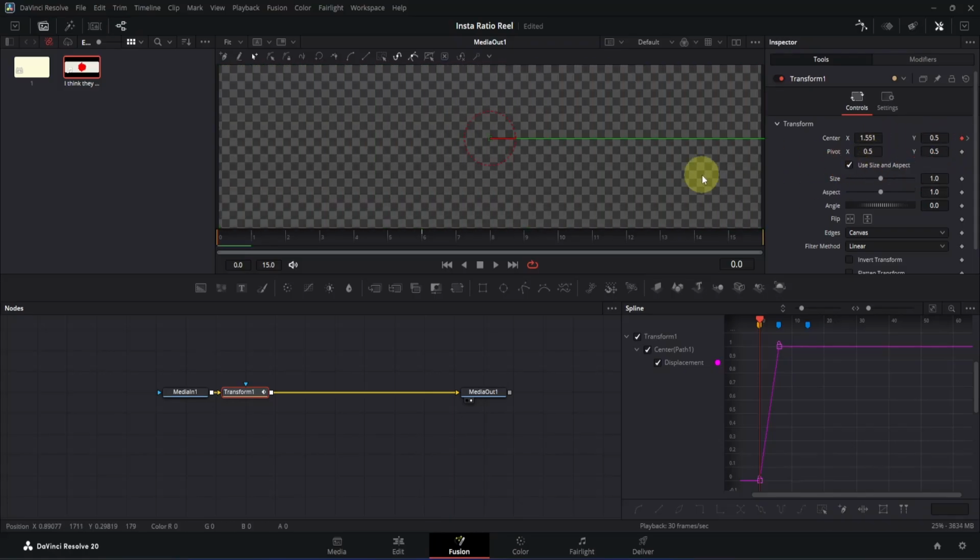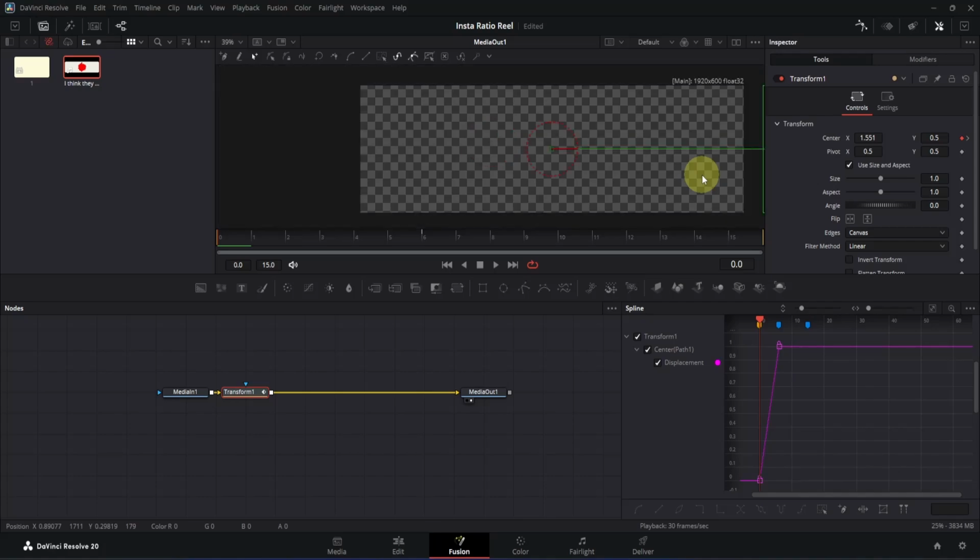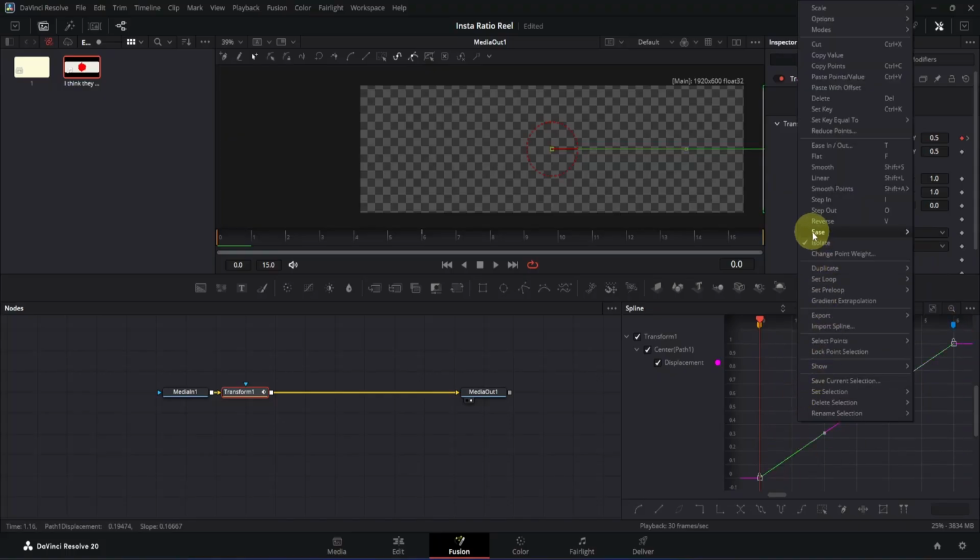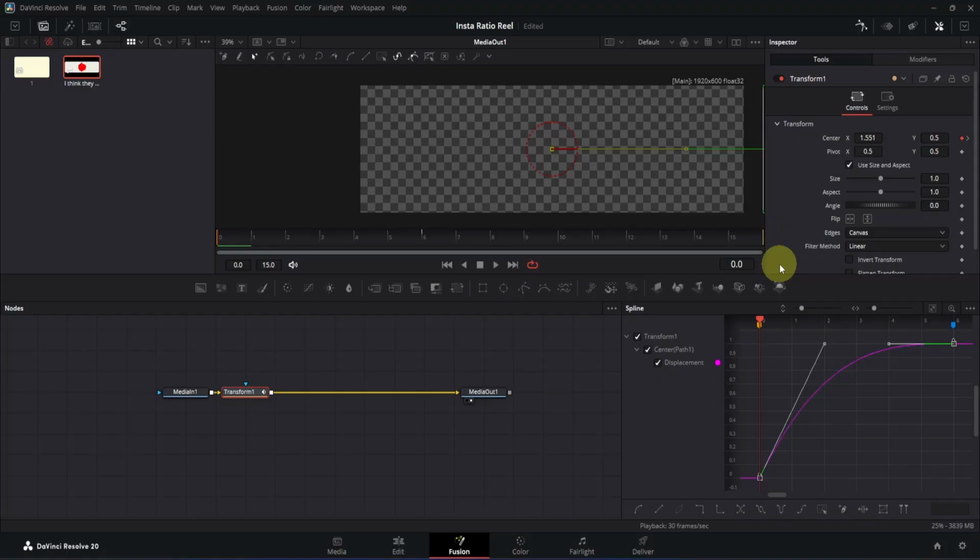Let me go to the viewer and zoom up a little bit. Okay, so I guess it's on perfect position. So now what we're going to do is click on the zoom to fit icon, select the keyframes, right click here, go to this edge section and choose the out cubic. And for this one, we're going to enable the motion blur.